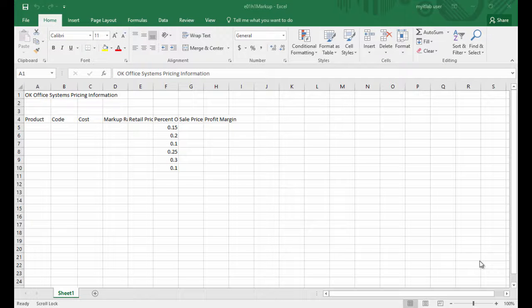As an assistant manager of OK Office Systems, you work with the manager to set prices for sale products. You will create a worksheet that lists products on sale this week. Specifically, you will enter product names and product codes. Then you will enter the cost that OKOS pays its suppliers and the markup rate. Later, you will create formulas to calculate the regular retail price, the sale price, and the profit margin.